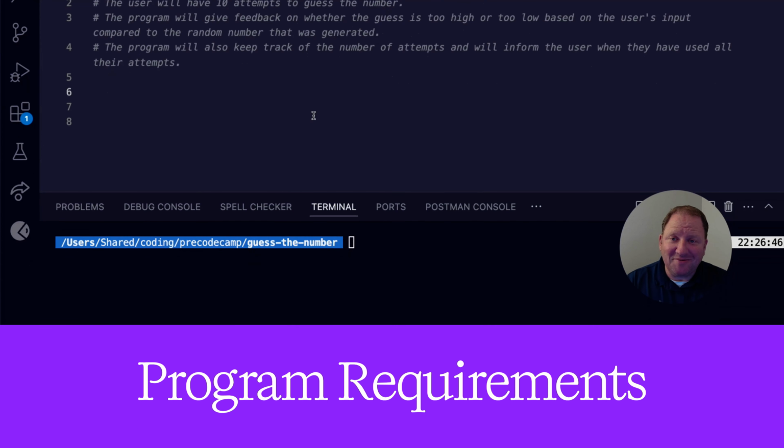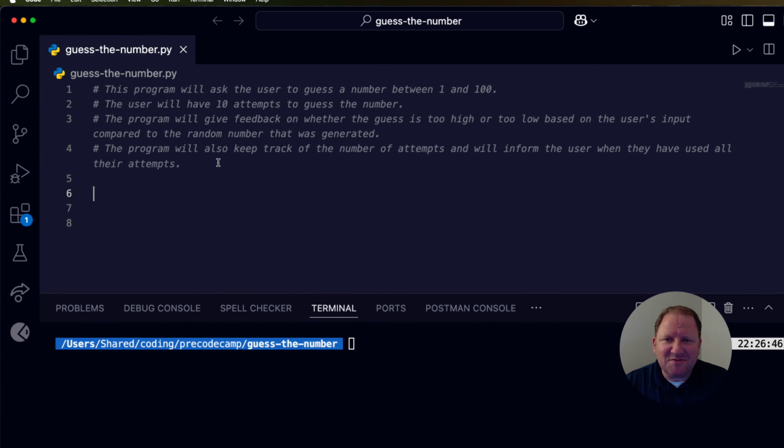All right, so here's the prompt that we have for guess the number. It says that this program is going to ask the user to guess a number between 1 and 100. The user will have 10 attempts to guess the number, and the program is going to give feedback on whether you guessed too high or too low based upon what the user has typed in. The program will keep track of the number of attempts, and it will inform the user when all of the attempts have been used up.